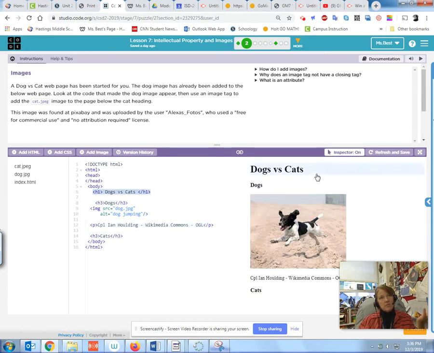If I use the inspector tool and click on the picture, over here it shows me that image tag. What we want to do is add after this, which gives the reference for the picture where we got it from. Then you see cats here. What we want to do is get the cat picture in there. So you'll get your cursor here, and I'm just going to put some returns so we have some space. But there is a cat picture that has been loaded.